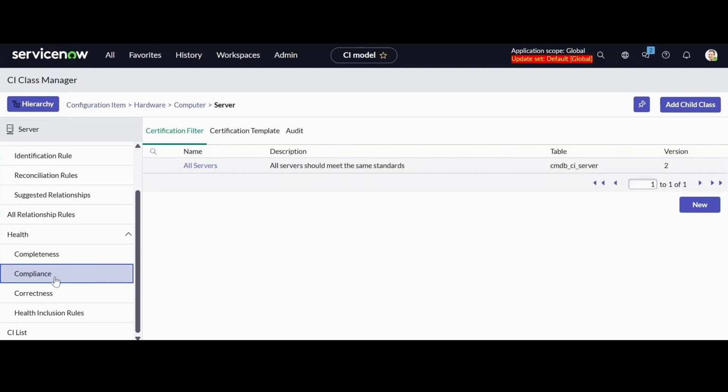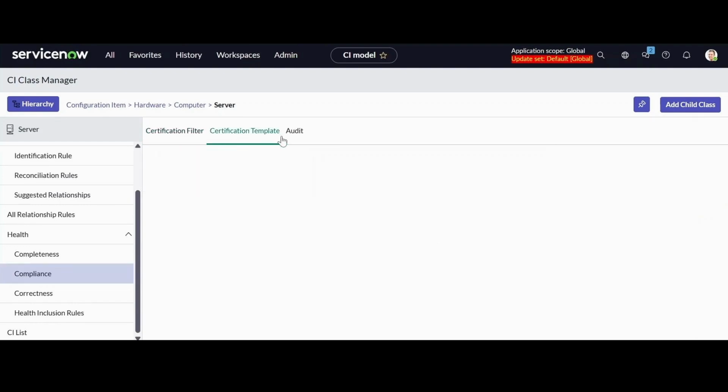The compliance menu has several metrics defined. There's a certification filter, a certification template, which can be used to define the certification filters, and the audit.